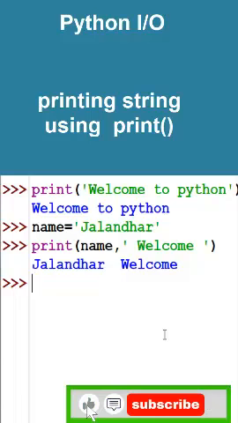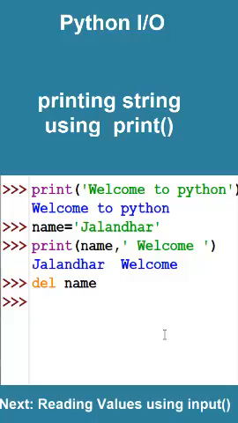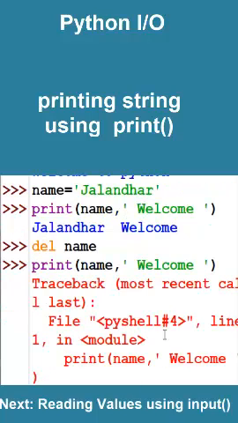And now here again I am using the delete command to remove the variable from the memory. Now see that when I am trying to execute this one, it will not print. The reason is the name is not there in the memory, it has been removed, so it cannot be printed like this.